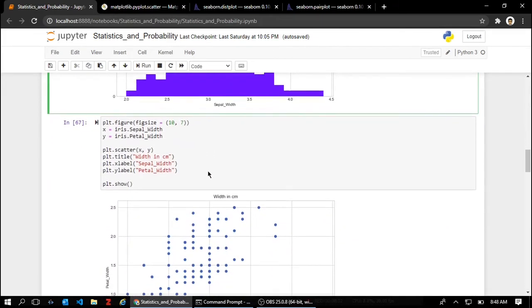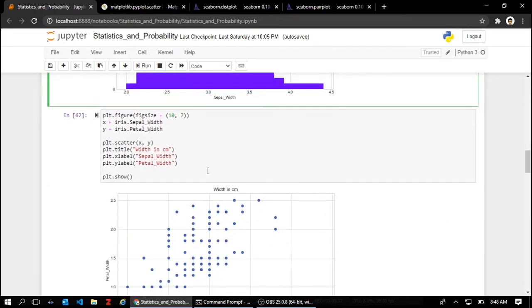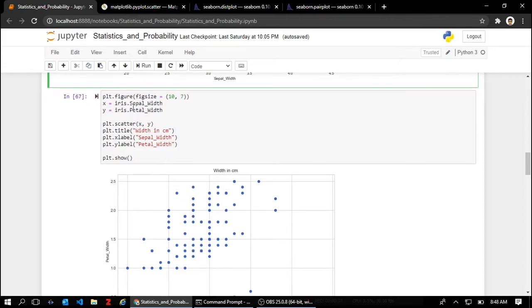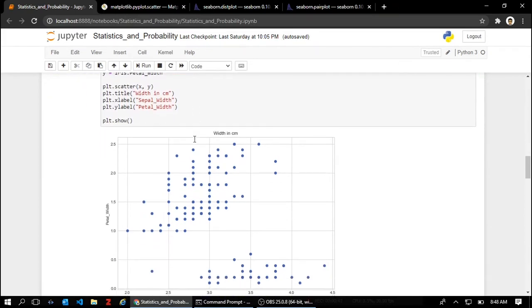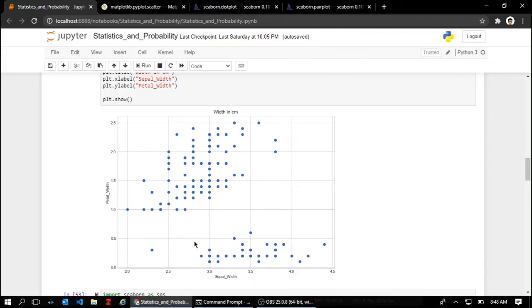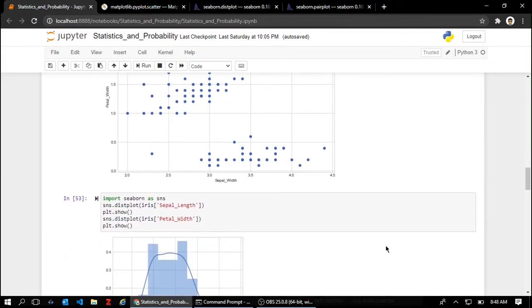Similarly, we can also visualize the data using a scatter plot. This is a very basic example of a scatter plot in which we create a scatter plot between sepal width and petal width. We can see our petal width is in this domain and our sepal width is in this other domain. This is very useful in machine learning when we try to visualize where our data lies.